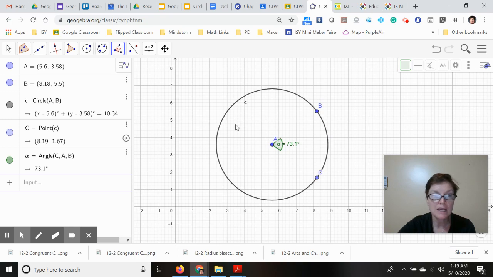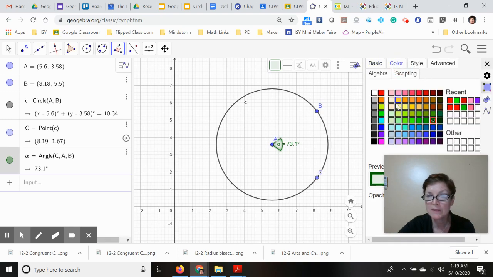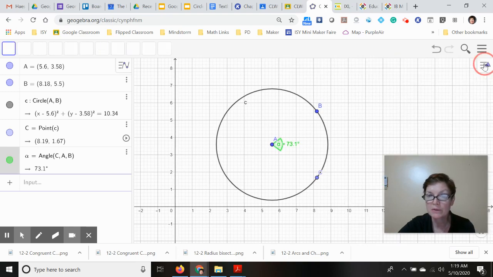And then, you know what? I have this angle here, CAB. I want to change the color on that to make it more obvious. So I'm going to go with that bright green. Love the color. And I can do it. So that's the measure of this angle here between these 3.